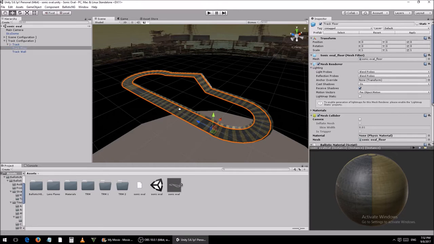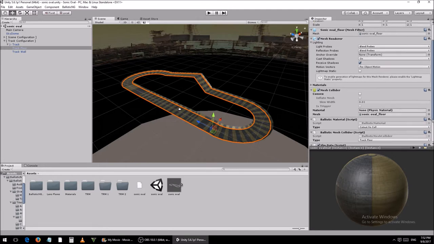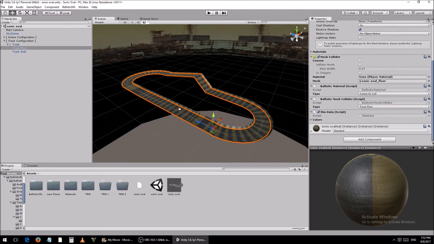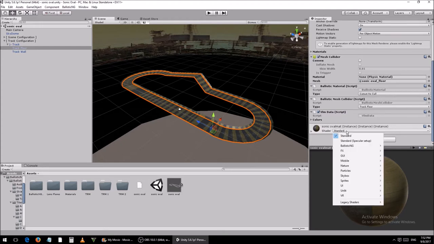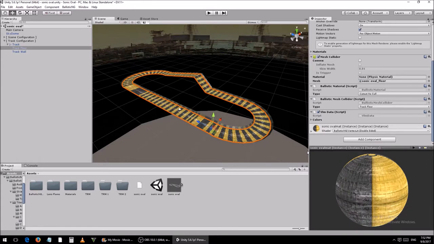Scroll down the Unity Inspector pane until you see Shader. Use the drop-down to select BallisticNG's old school shader, called Vertex Lit Double-Sided. Put simply, a shader is just a program that determines how textures are drawn, kind of like an Instagram filter. Do the same for the track wall.